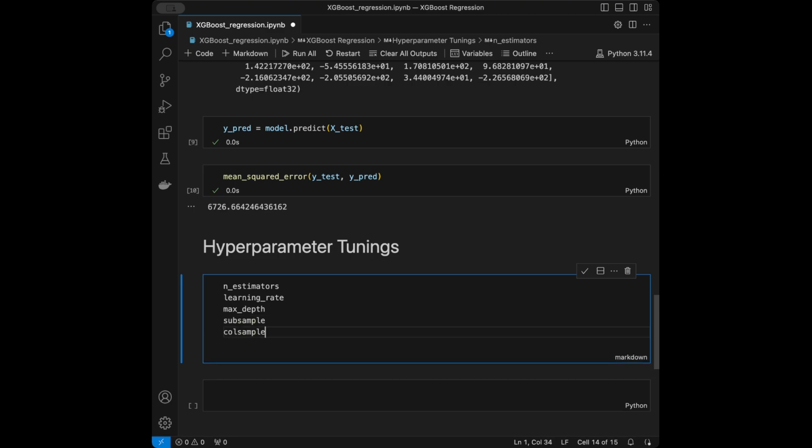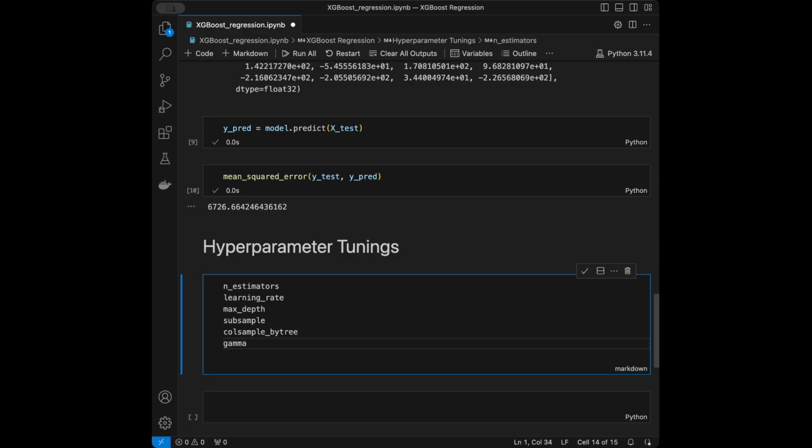So we have colsample by tree. It's the fraction of features used for fitting each tree. This helps in reducing overfitting. We are going to have gamma, and it's a regularization parameter that controls the minimum loss reduction required to make a further partition in a tree. Higher values lead to more conservative models. And we have lambda and alpha. These are the L2 and L1 regularization terms for weights respectively. These control the complexity of the model. So these two have a penalization term for the larger coefficients.